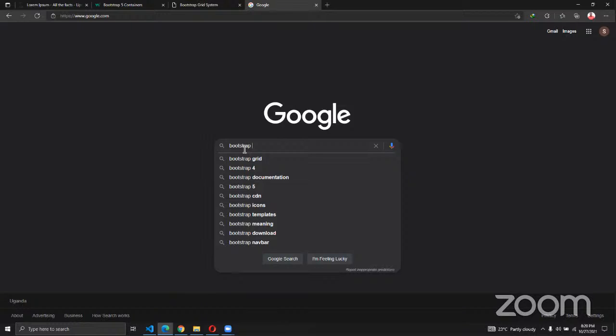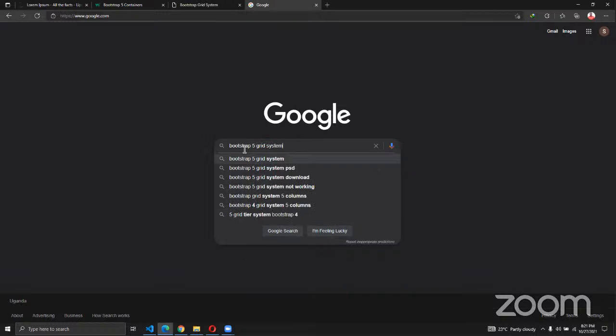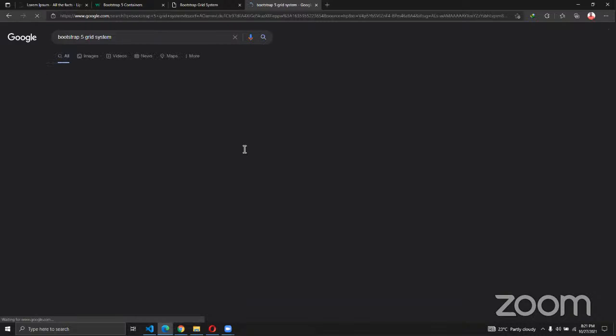Why am I using 5? Because it is more mobile friendly and it has more cool features which we may need to include in our websites, and it is the latest version. But whether someone is using 3 or 4, it is also okay. But for us, we're using 5. So you can just type Bootstrap 5, then grid system. I'm trying to show you that you can get information from anywhere.